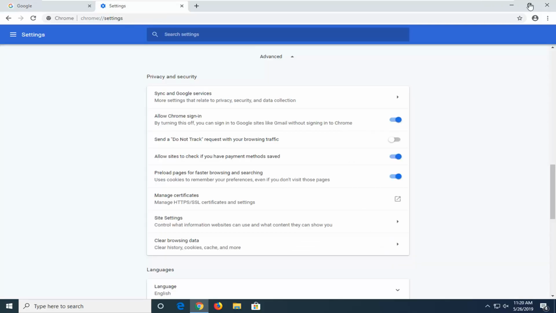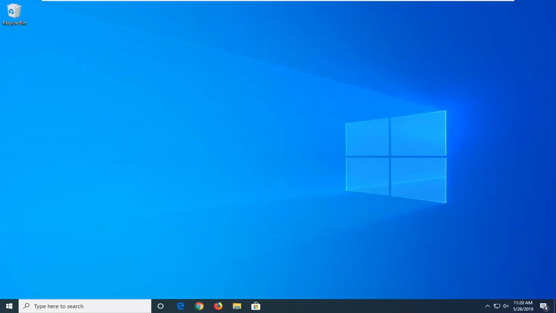And once you're done with that, close out of here. Restart your browser and hopefully that's resolved the problem. The process is fairly similar for the other browsers as well.